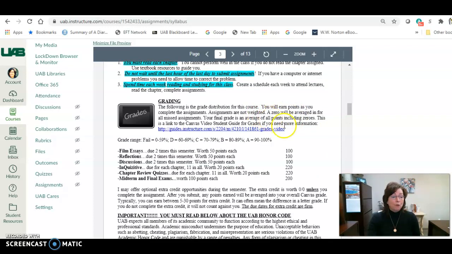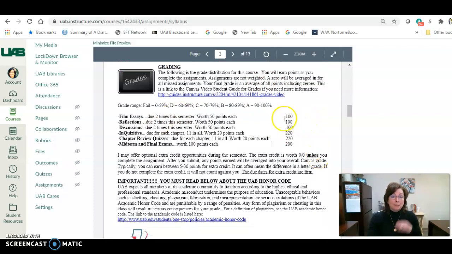I've given you a scale for grading. This semester, you will be completing 2 film or video essays, 2 reflection writing assignments, and 2 discussion writing assignments. So there's going to be approximately 6 writing assignments due this semester in this class. Otherwise, you'll have weekly quizzes, a weekly chapter review quiz, and you will have something called Inquisitive.